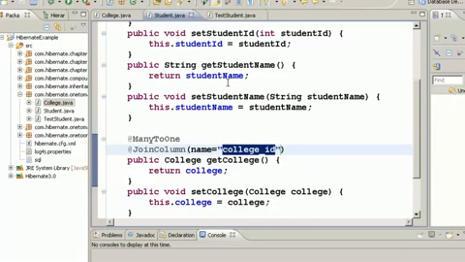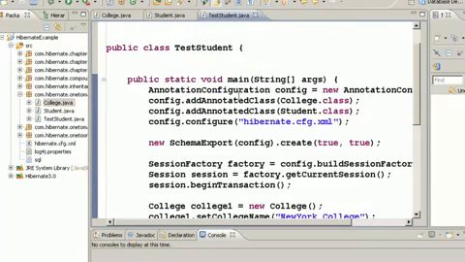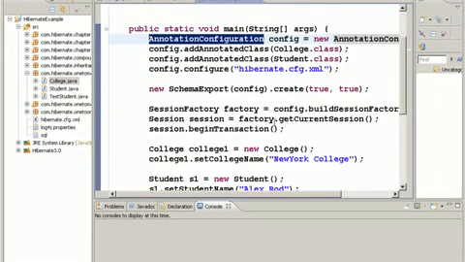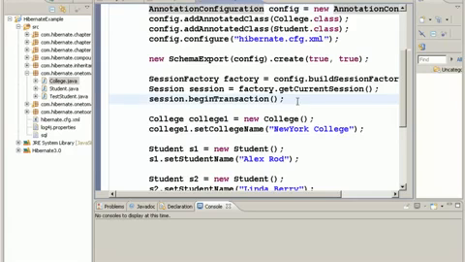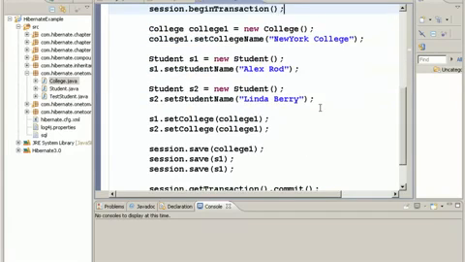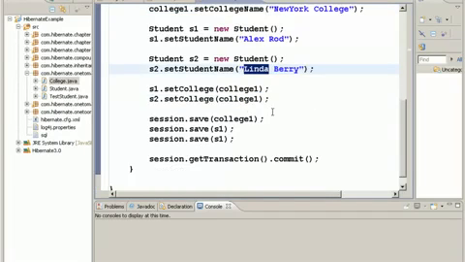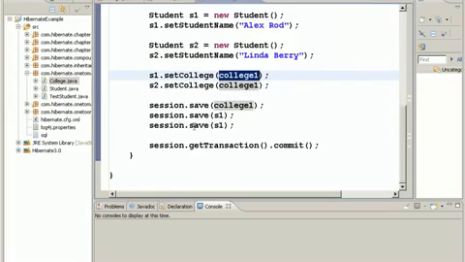Now let us go test these two classes. In the test student class, once again I have the basic code, like the annotation configuration. I also am going to add the college and student as annotated classes. And then I have the session factory, session, and the regular code that we have learned in the previous examples. And here if you take a look, I have created one college object called New York College, and then I have created two students, one called Alex Rod and another student object called Linda Berry. Then I am setting the college for these two students as college 1, and then I am saving all the three objects, and then I am committing the transaction.